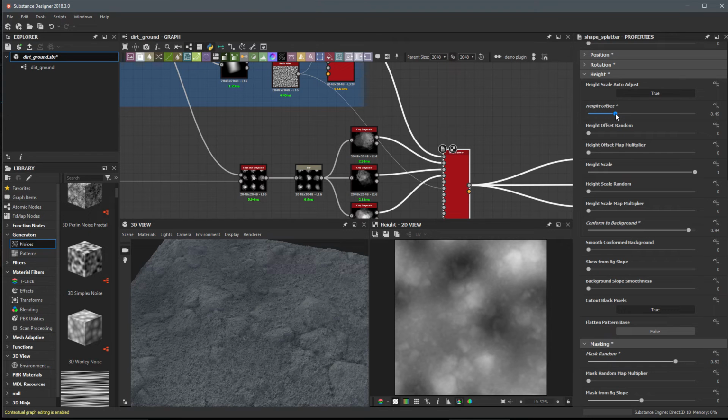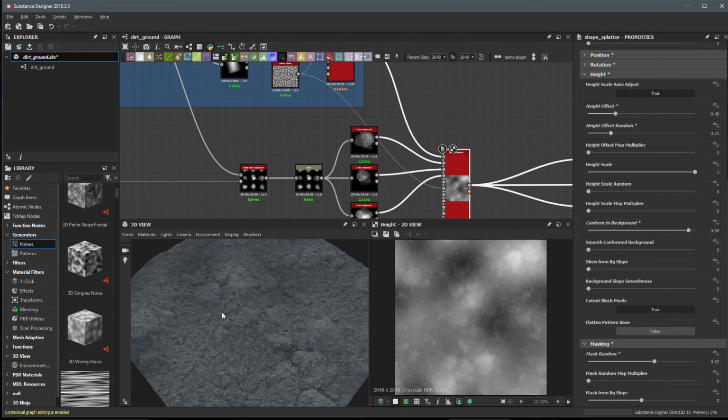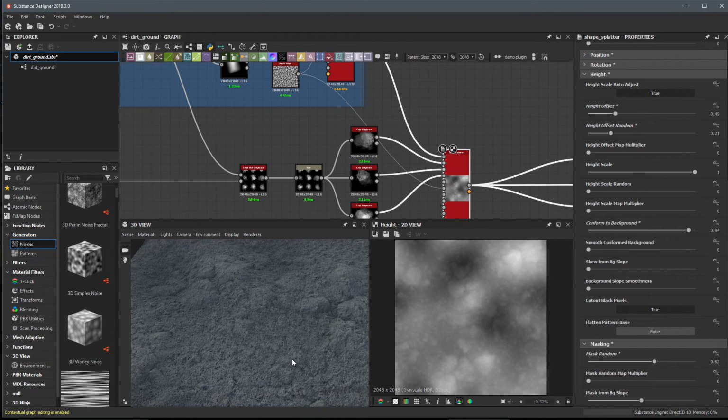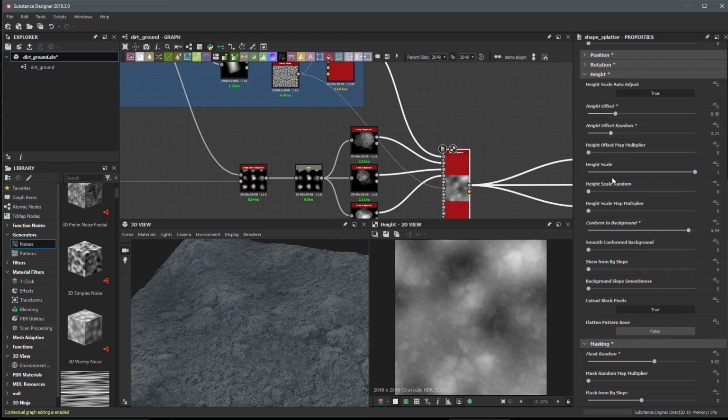And then we can come in and start to adjust our height offset. So we'll get something like this. Let's do a little height offset random. Let me decrease here some of my mask random. It's just going to be a matter now of just kind of playing around with this to get the overall look that I want. So now you can see that, again, the whole purpose of this was just to add just a little bit more kind of chaotic detail here.